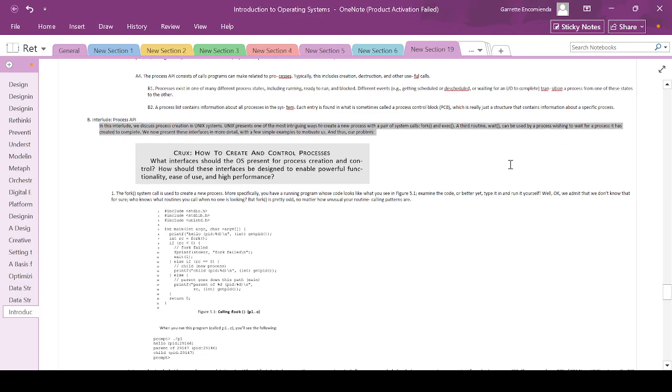A third routine, wait, can be used by a process wishing to wait for a process it has created to complete. We now present these interfaces in more detail with a few simple examples to motivate us, and thus our problem: how to create and control processes. What interfaces should the OS present for process creation and control?